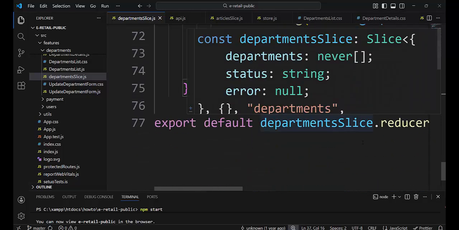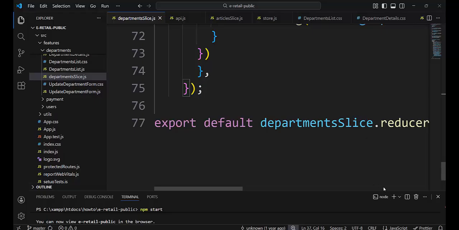And when we have the default export, we can name it on the import side as we want. It would always be departmentSlice.reducer. Okay.